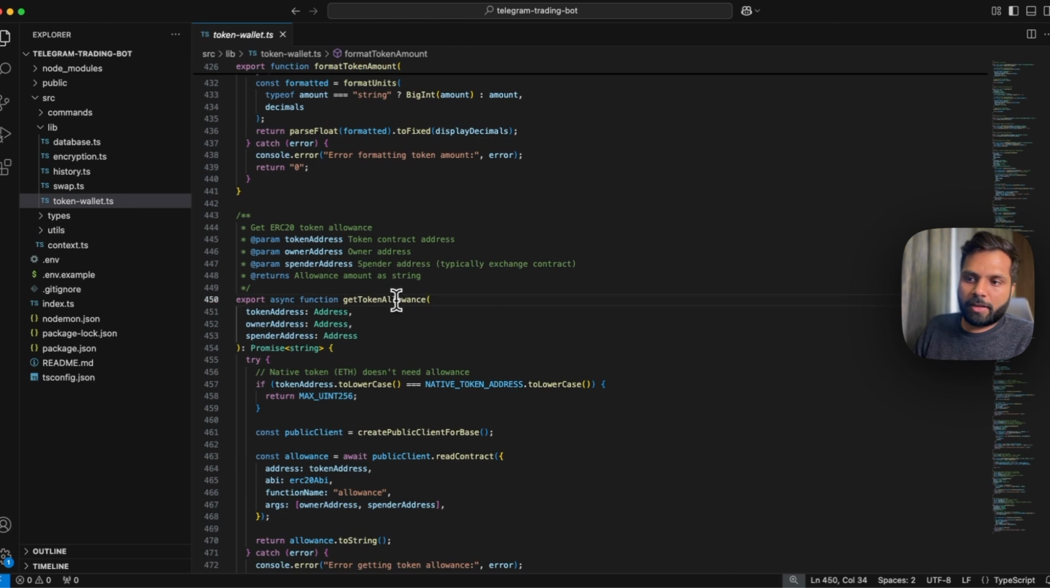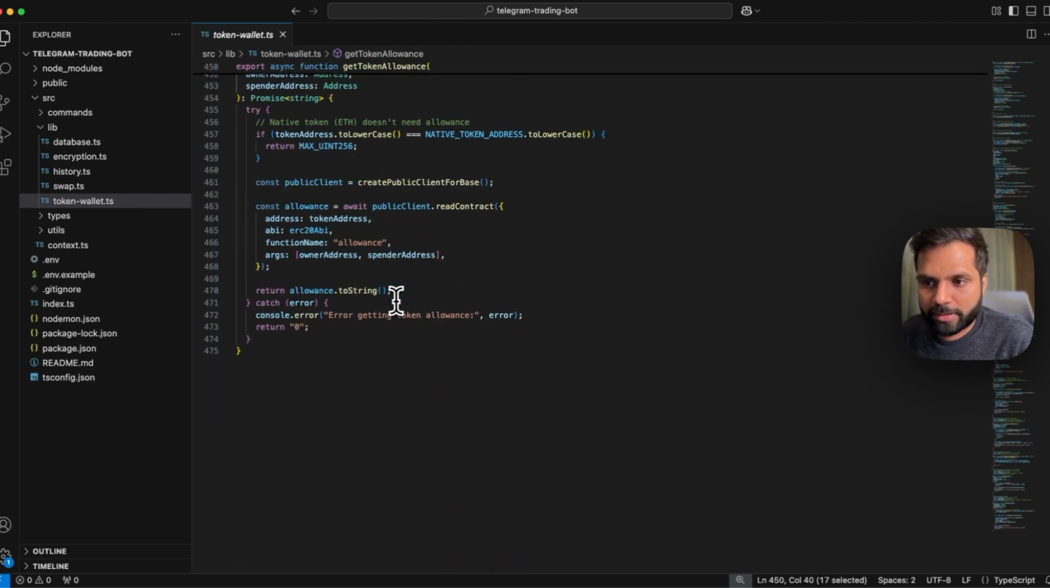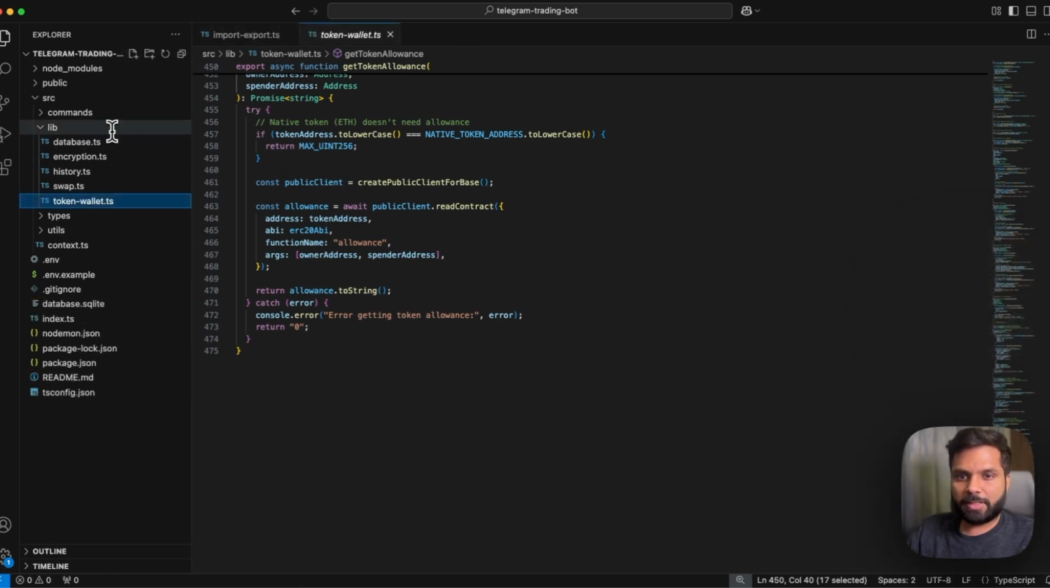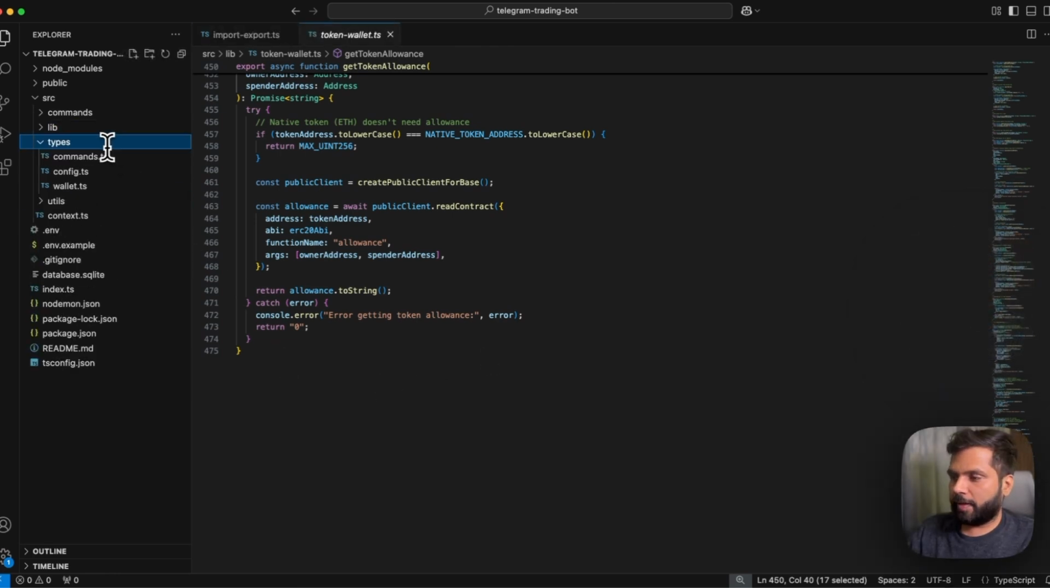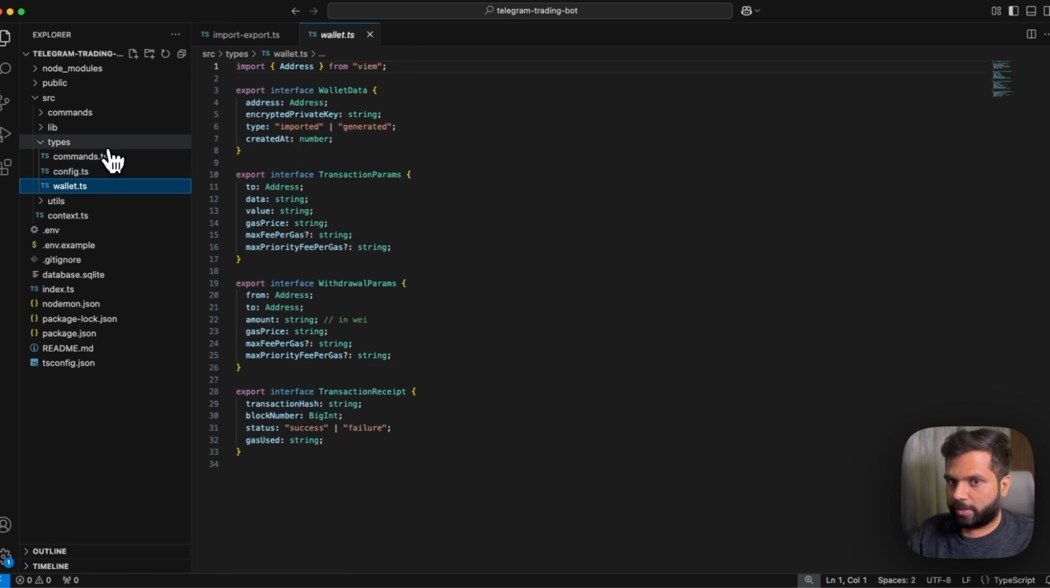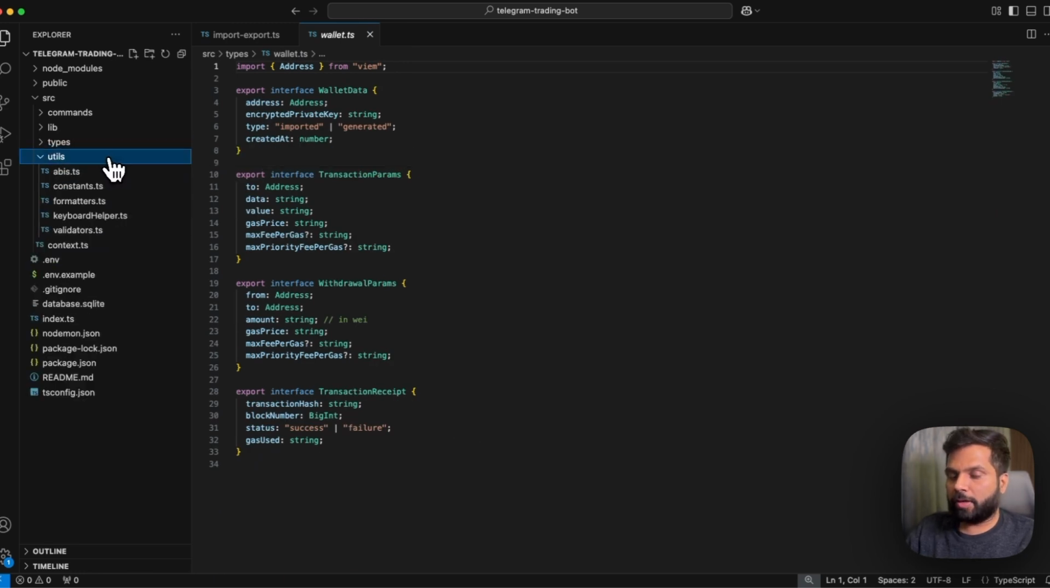Then get the token allowances for the wallet address, and that is what the token wallet library will look like, which will handle all the wallet related operations. So after the library files, there are types files. We have three types files for commands, config, and wallet to handle types for commands, config, and wallets respectively. Then we have utility files.